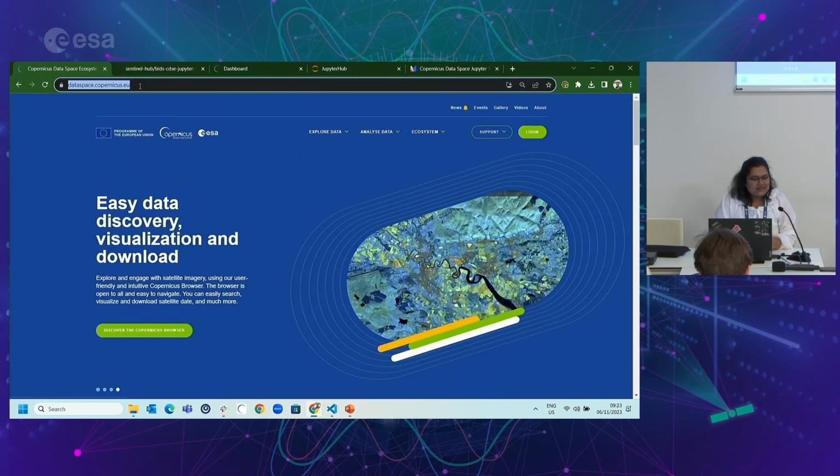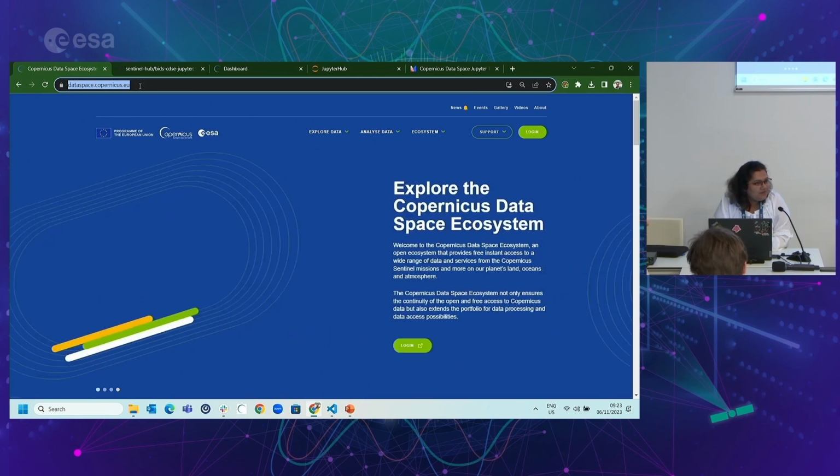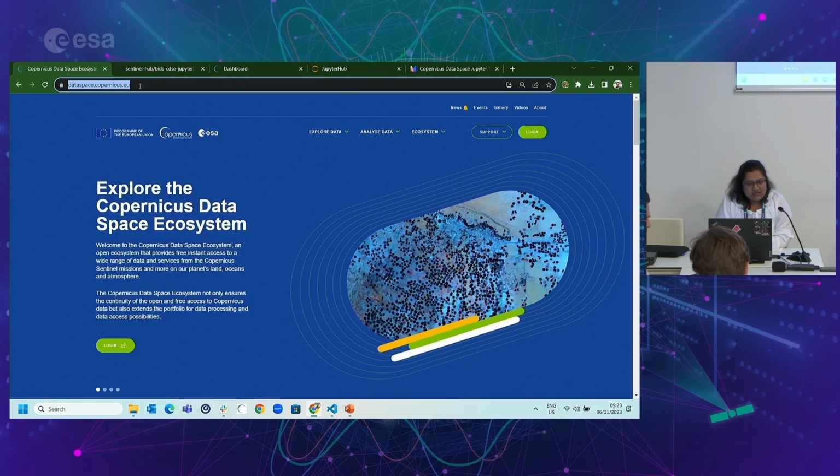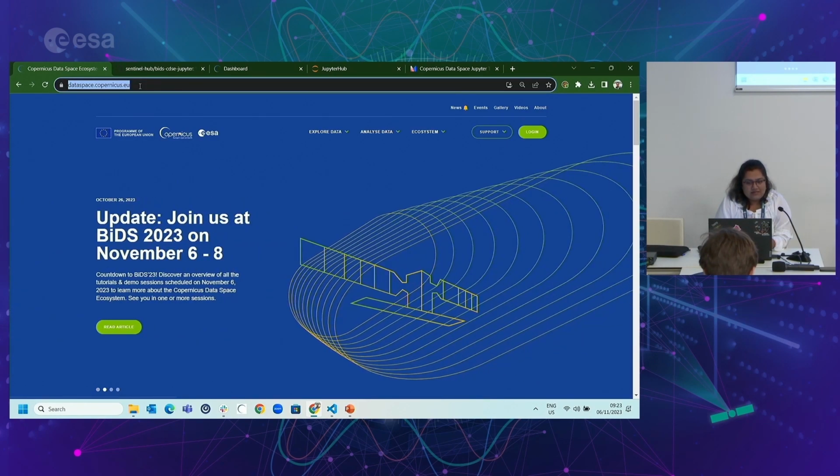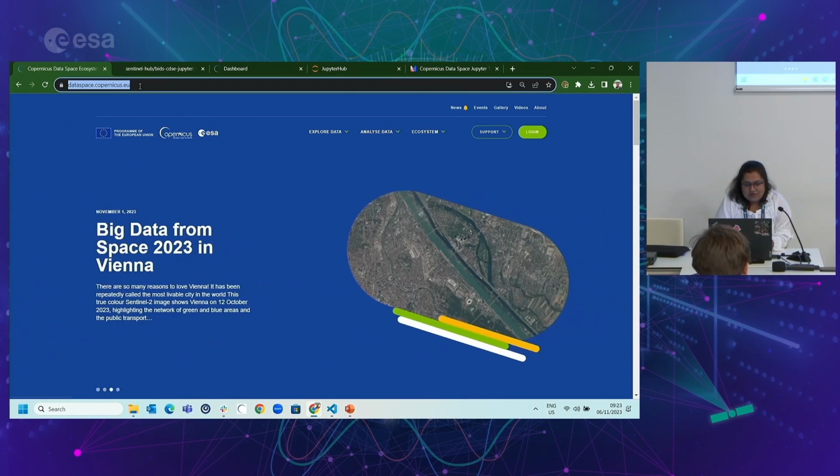So please go to this website, dataspace.copernicus.eu. This is the URL for our platform, which has data analysis tools and also ways to access or download this data as well.